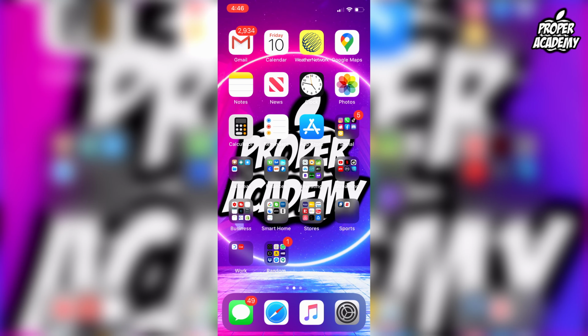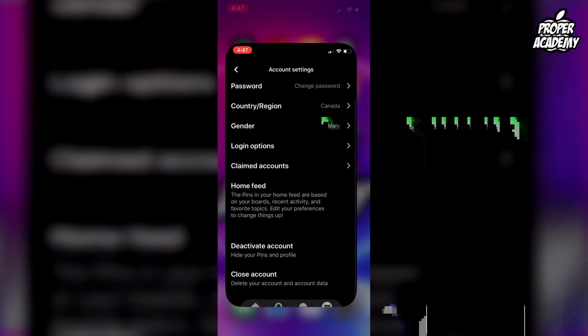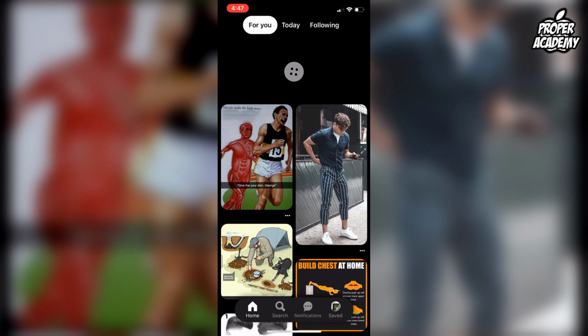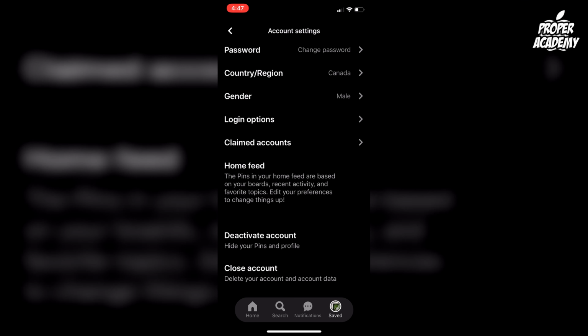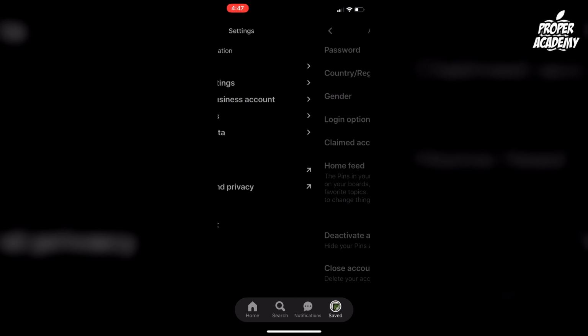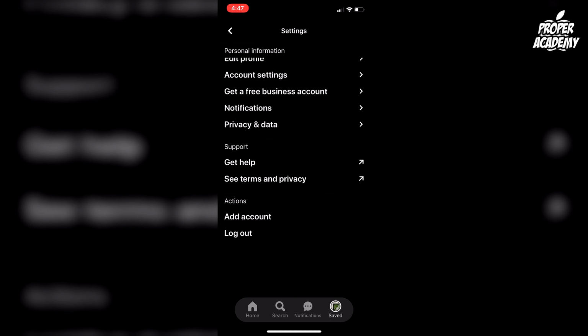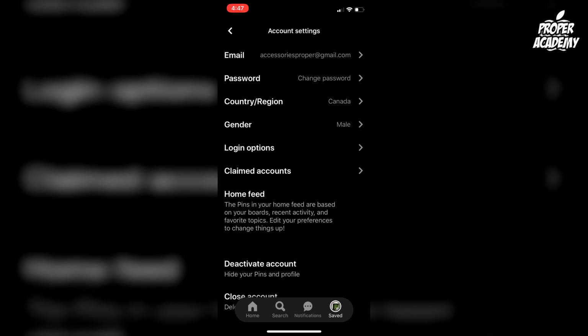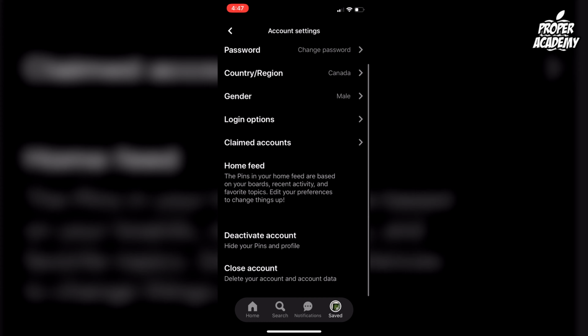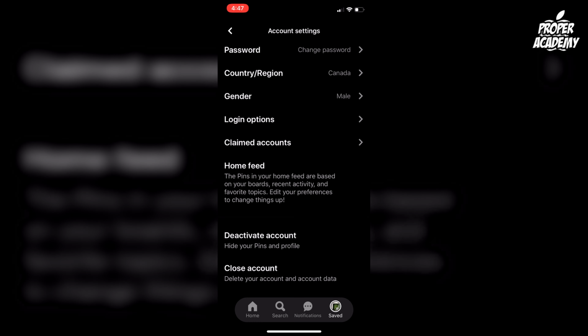So all you have to do is just head over to the Pinterest application and open that up. Once you're on the Pinterest application, you can just go over to the little saved tab at the bottom right. Once you're on there, you can go to your settings here, and you want to go to account settings, and then you want to scroll all the way down to where you see close your account. So you just click on close account.